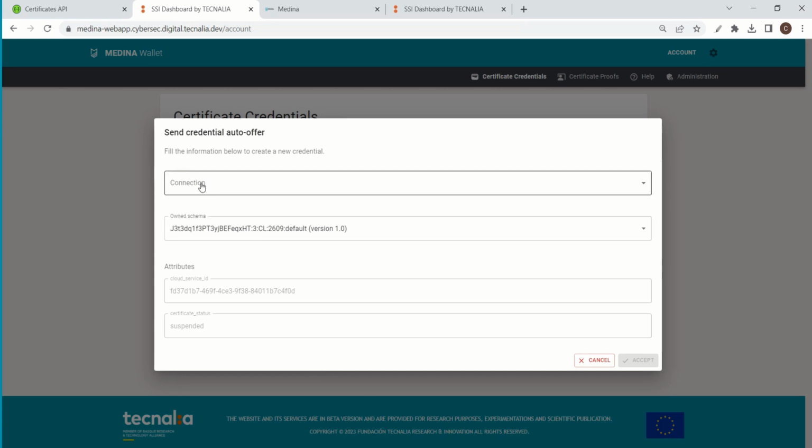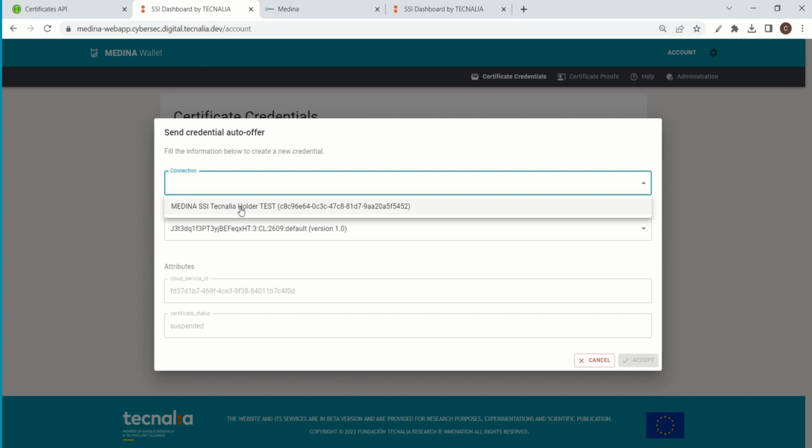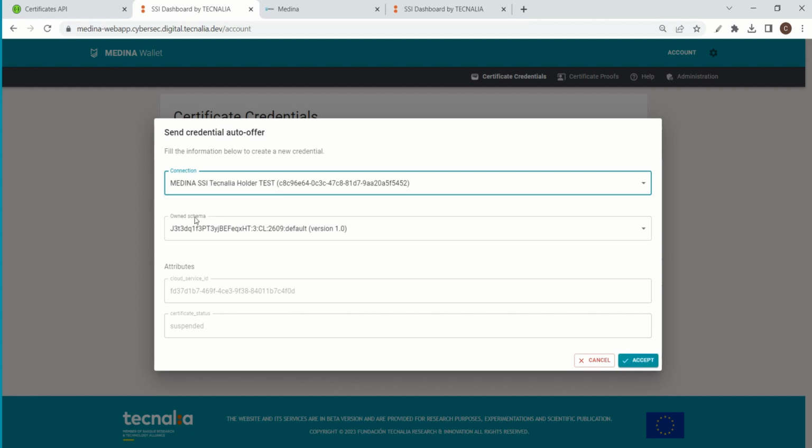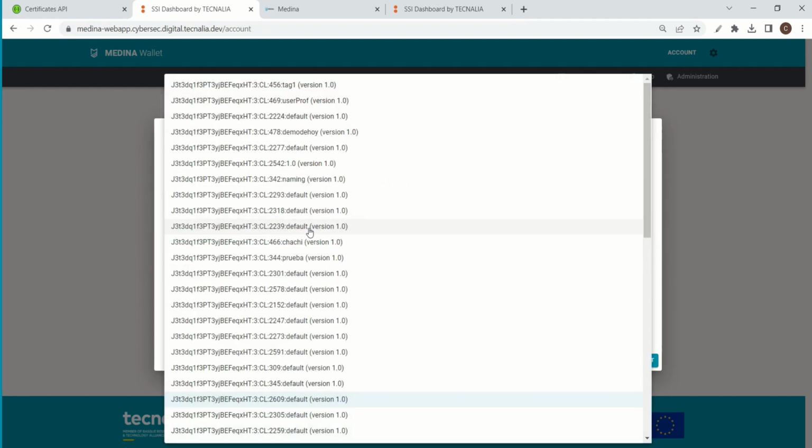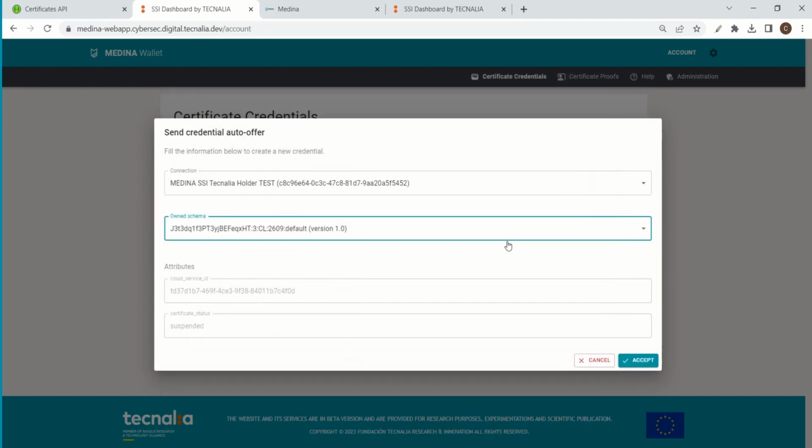The first information is the connection. We need to indicate who will be the owner or the holder of the emitted credential. In this case, it will be a Tecnalia holder in the test environment. Here we have to indicate the schema of the credential we are going to emit. This is the one of the final version of the MEDINA Self-Sovereign Identity Framework, but as you can see, we have many.